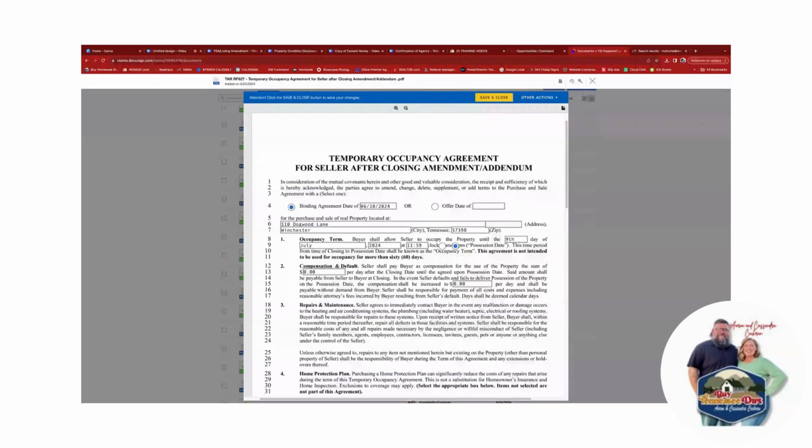So today we're going to be going over the temporary occupancy agreement for seller after closing amendment/addendum. This is one of those documents that can be used as an amendment to go along with the purchase and sale agreement, or as an addendum with the purchase and sale agreement, or as an amendment after the purchase and sale agreement has been binded. In this case, we used it, I believe, afterwards.